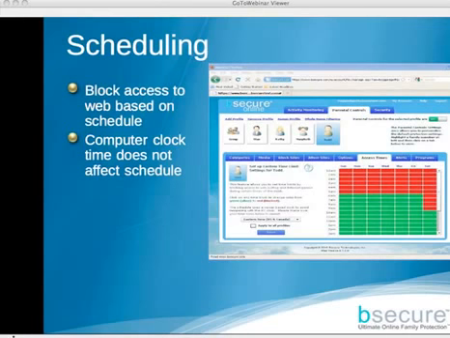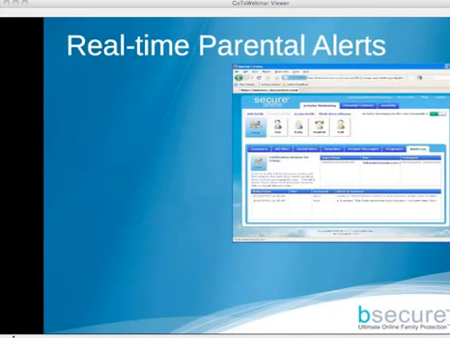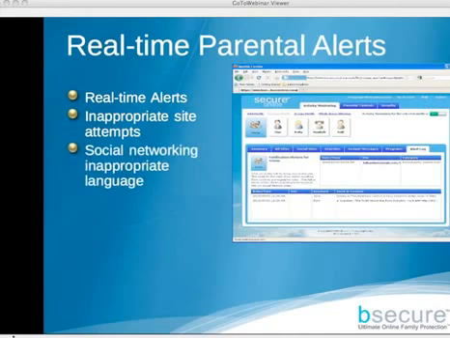Next is real-time parental alerts. We talked about this a little bit with social networking, but it's not just with social networking. You can also have software alert you whenever your children attempt to go to an inappropriate site. It is in real time, so if they are trying to get to a pornographic site, it will automatically send you a message right then, and you can immediately contact them and say, hey, what's going on? I just got an email, and you're not supposed to be going to these sites. Again, you can set it for the sites, or you can set it for social networking inappropriate language.